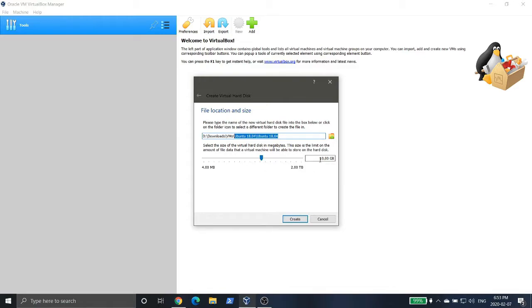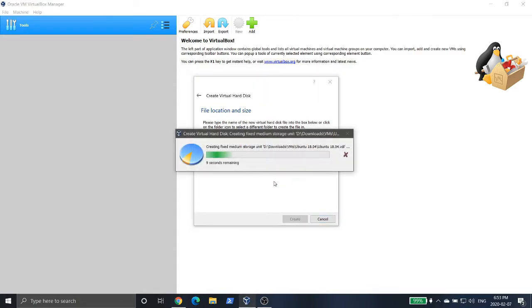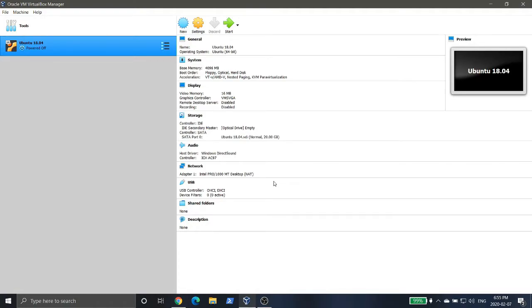I'm going to give it a solid 20 gig and click create. So now it is creating that disk, and you'll see how long it takes when you're doing the fixed size where it's allocating the space. I will speed this up, and we'll see how long it takes. Okay, so that took about 2.5 to 3 minutes to create that file, and now we have a powered off Ubuntu 18.04.